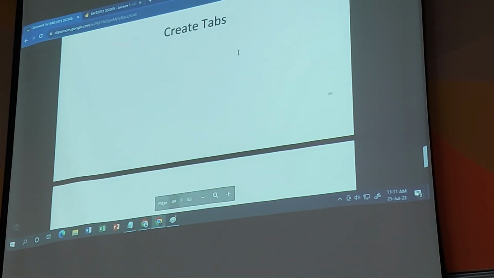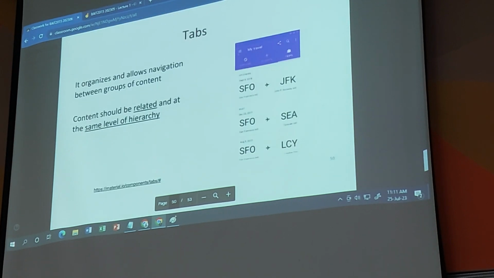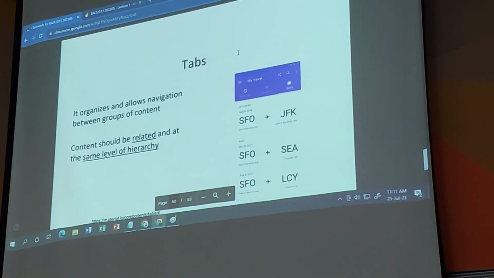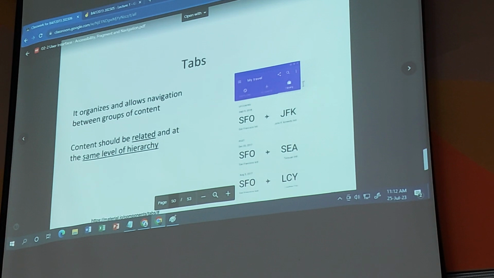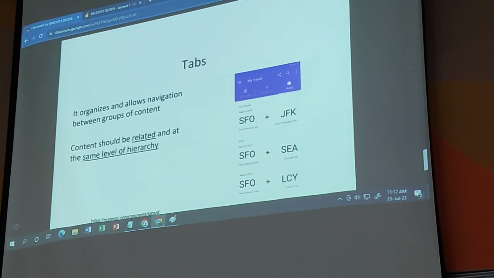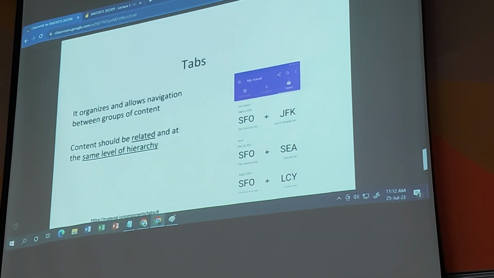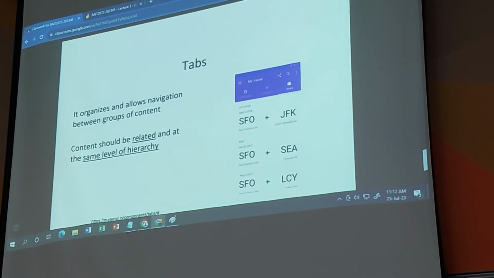Okay, so then we have tabs. When it comes to tabs, it organizes and allows navigation between groups of contents, and the contents should be related and at the same level of hierarchy. As you can see here, we have trips, we have flights, we have explore. So all these things are actually grouped together. If for instance, with the example that we have here, when it comes to trips, then we'll know where we are going. If we have a lot of them, then it will be grouped in here.